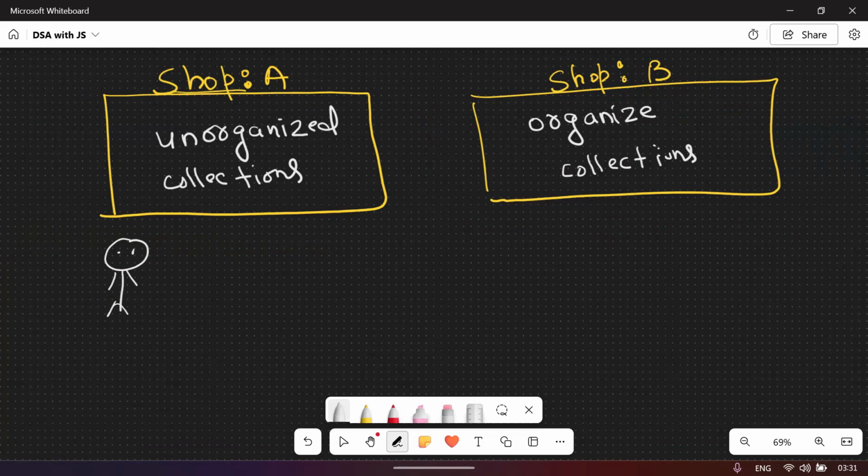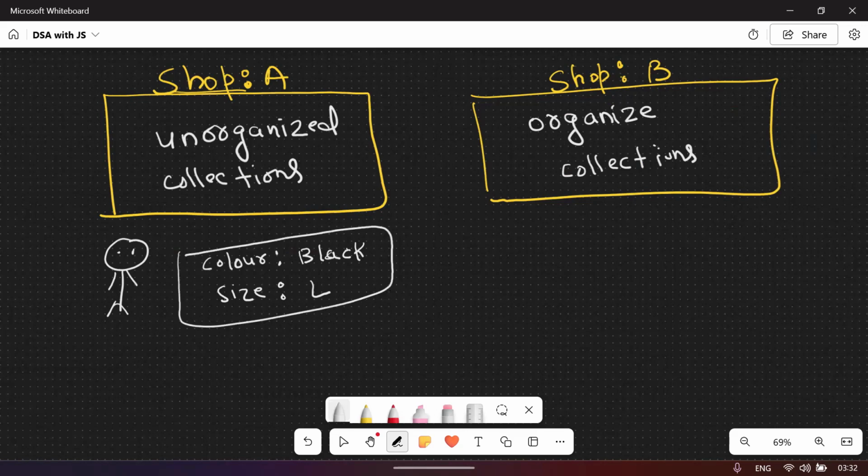So if a customer comes to a shop, the customer will ask, can you please give me a shirt? The shirt color should be, let's suppose, black, and the size of the shirt should be L. When the shop owner tries to find the black shirt of size L, it will take more time to search because the data is unorganized.